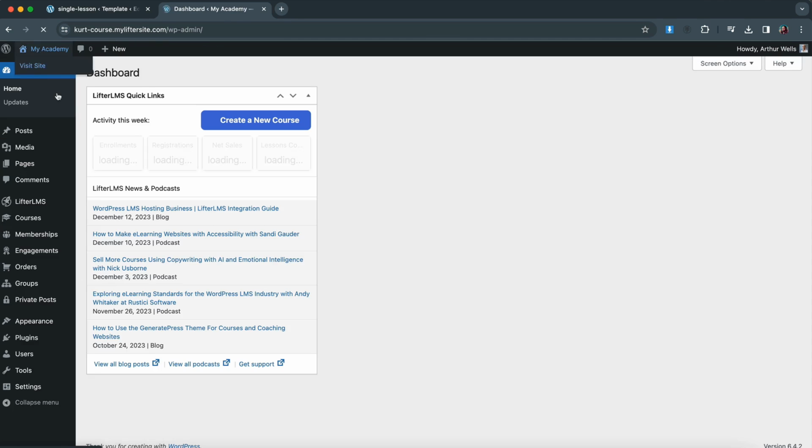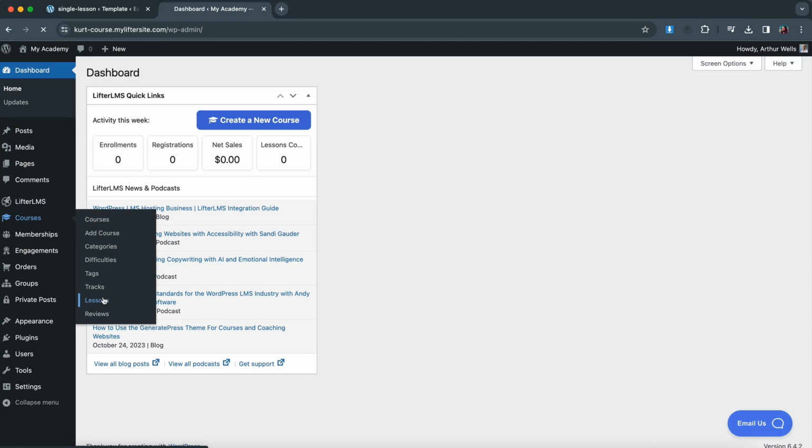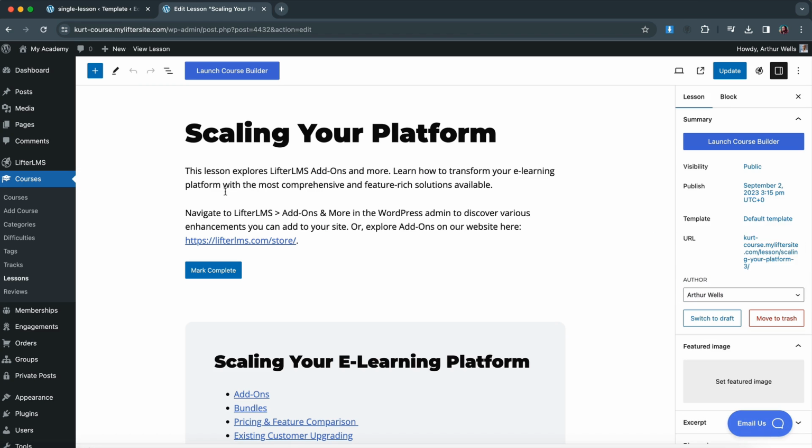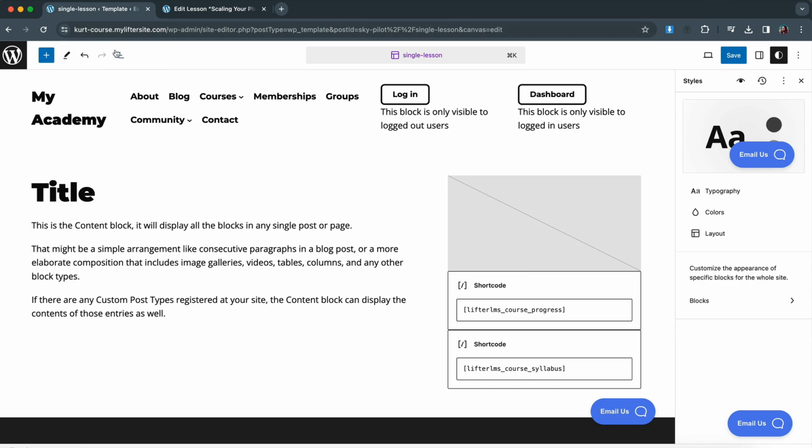and I go to courses lessons, we should be able to see if I edit any of these lessons. On the right hand side, it tells me what template my lesson's using. It's using the single lesson template, which is the one we're editing right here. But we could also create a new template for lessons if we wanted to. Let me just first edit this single lesson template and show you how this would work.